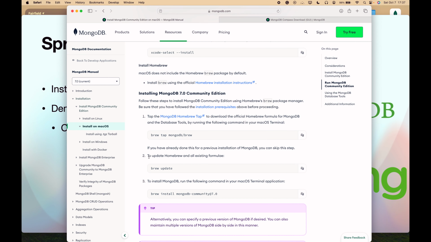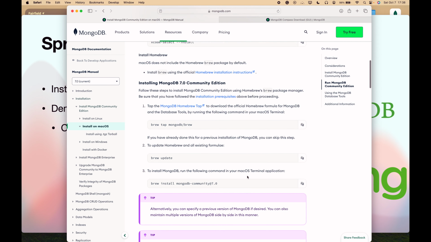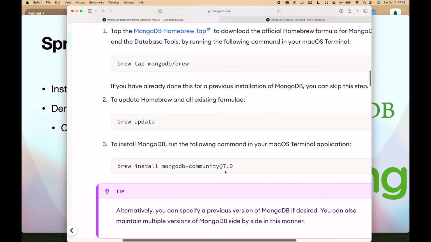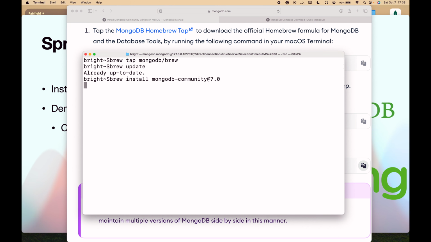Then it says update the Homebrew. Yeah, it says already up to date. And now I'm going to install MongoDB, and I'm installing the community version 7. So just copy and paste it here.